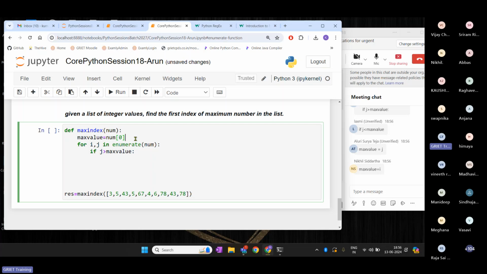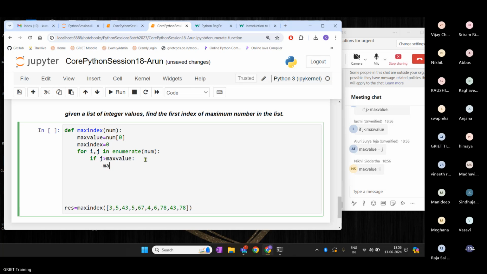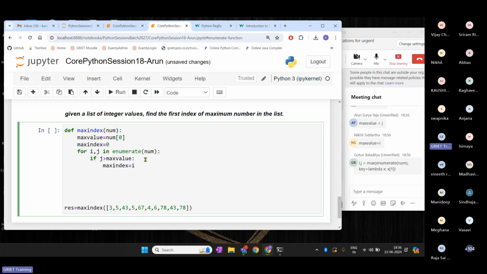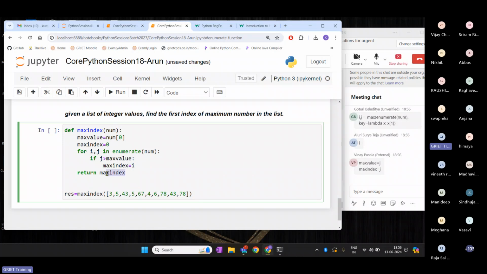One more variable you have to take, right? So max index, initially you have to assume it as 0. If j is greater than max value, I have to update max index to what? i or j? i. Okay. Right. Next. Once we come out of the loop, what do we have to return from the function? Return max index. Correct. Function call will return with the max index.